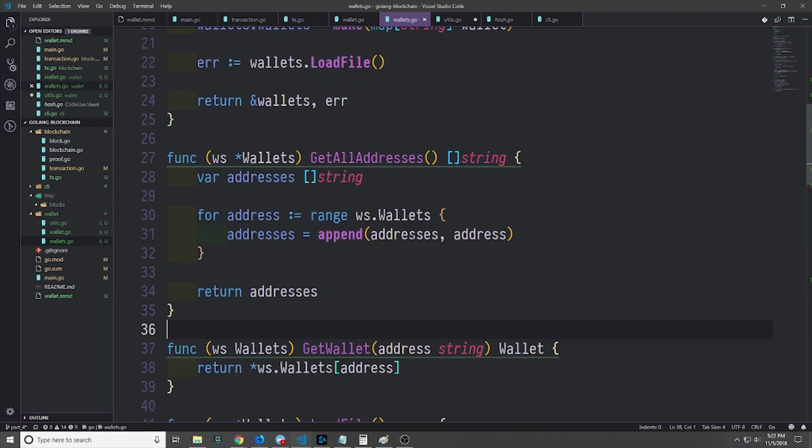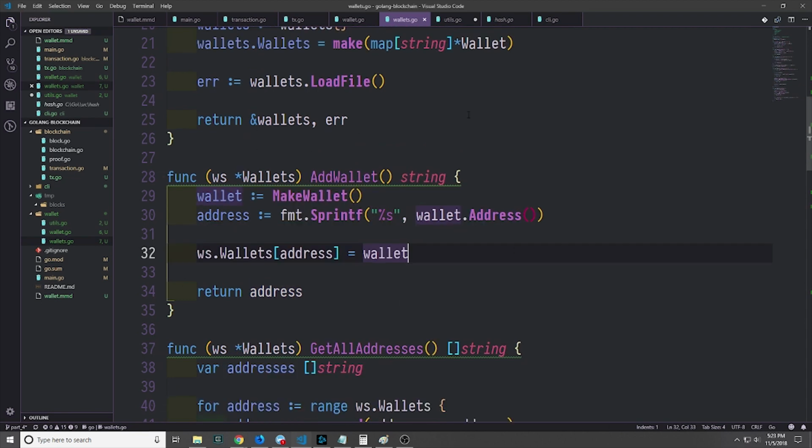We can also create a function which will allow us to get all of the addresses in our wallet structure. So we create an array of strings called addresses. Then we iterate through all of the wallets in our memory. We take each address and append it to our addresses array of strings, and then we return it from this method. And now finally, we need a way of actually adding a wallet to our wallet's memory map.